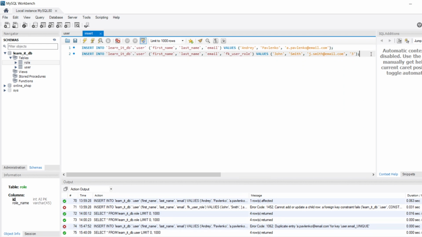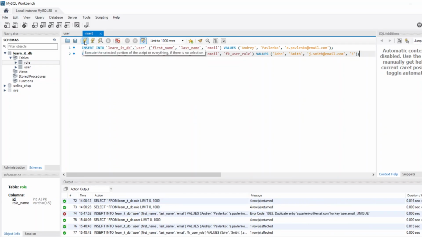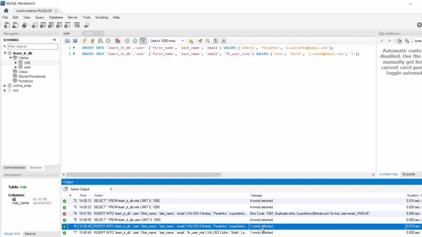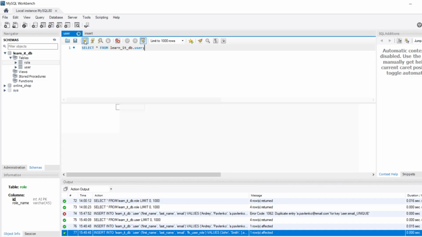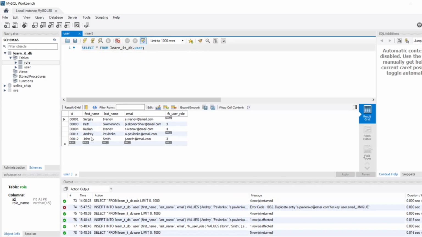Let's execute the query. The insert statement returns the number of rows that have been impacted after execution of this query. We impacted 2 rows in total. Now we can select all rows in our user table and make sure that we inserted 2 records. Is it clear? If yes, then let's proceed.